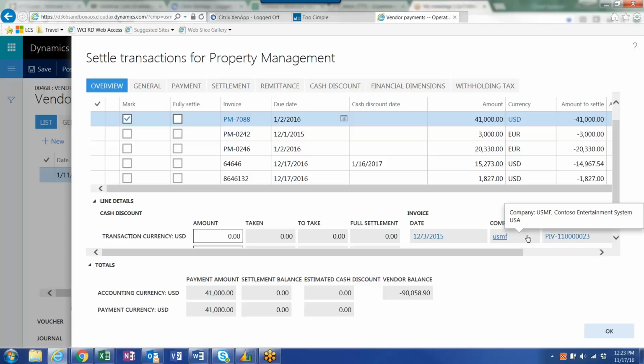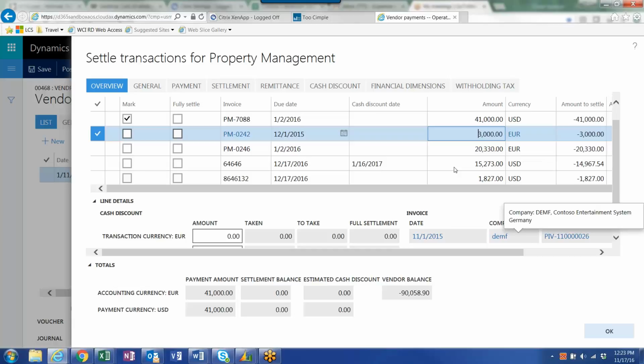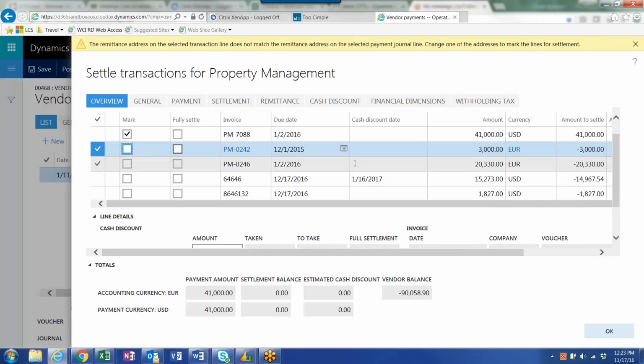So in this case, this invoice is for USMF, this invoice is for DEMF, and we would have invoices, could have invoices, for all of the legal entities that we had defined as part of our organizational hierarchy. So in this case, we just go through and select the invoices that we want to pay.